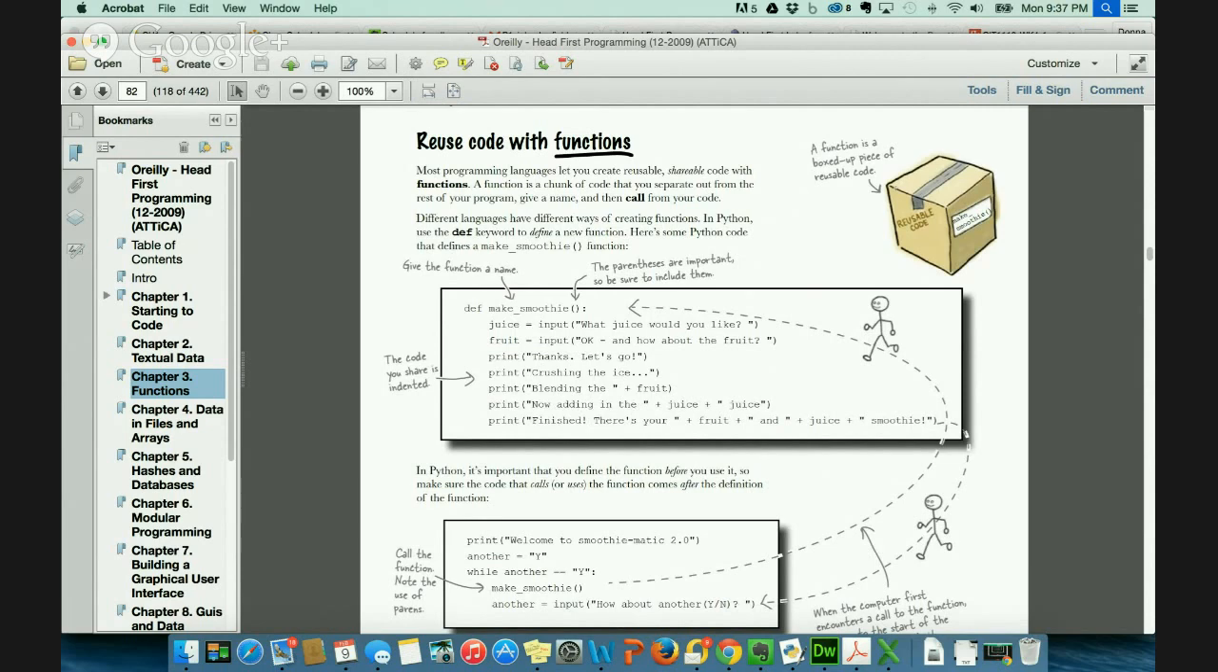So here's a little example. In Python, the way we define a function is with def, which makes sense, since that's the beginning of the word define. Here's some Python code that defines a make smoothie function. You'll notice there's always a set of parentheses after a function name. That's the way you know that it is not a variable name. It is a function here because of the parentheses. And then everything that is part of the function is indented.